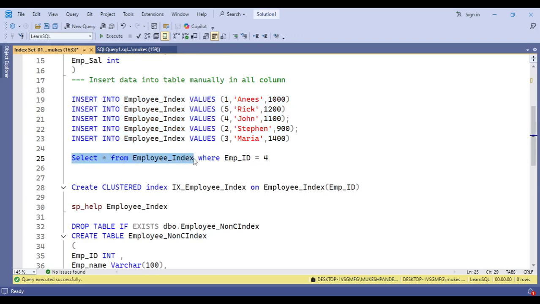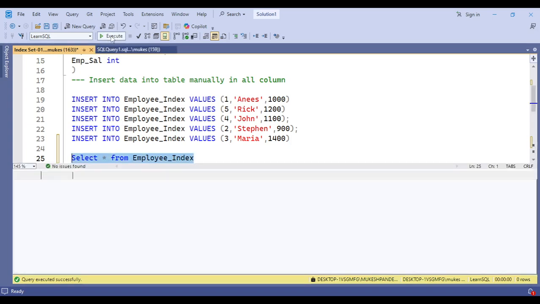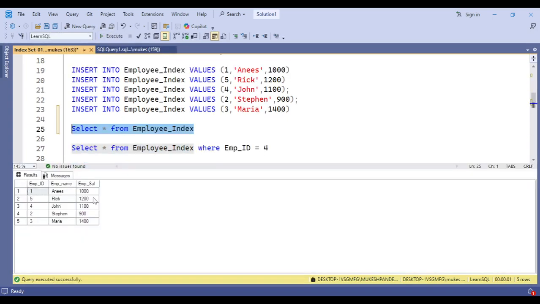Let me put the select star from this table name. This will display employee ID 1, then 5, then 4, then 2 and 3. Same as you can see, the data is displayed in the same order.